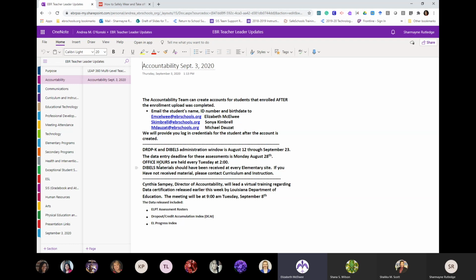The DRDPK and DIBELS administration window opened on August 12th and will remain open through September 23rd. The data entry deadline for those assessments is Monday, August 28th. Office hours are held every Tuesday at 2 o'clock. So if you have questions about those administrations, you're able to call in and get firsthand information. DIBELS material should have been received at every elementary site. If you have not received that material, please contact Curriculum and Instruction.